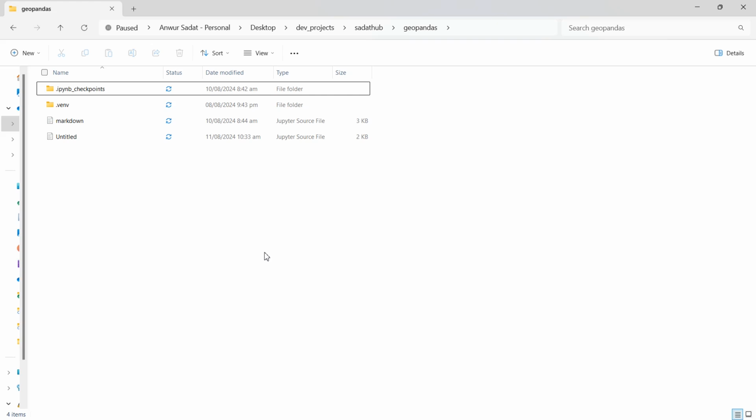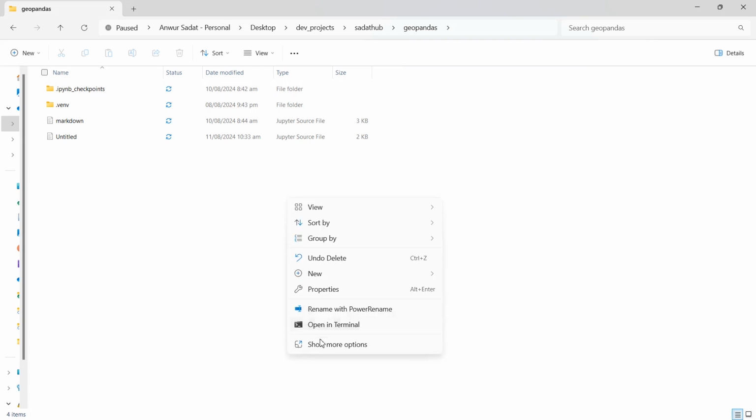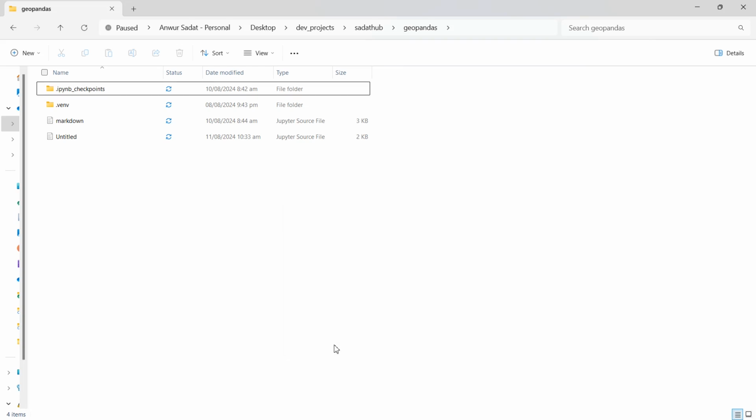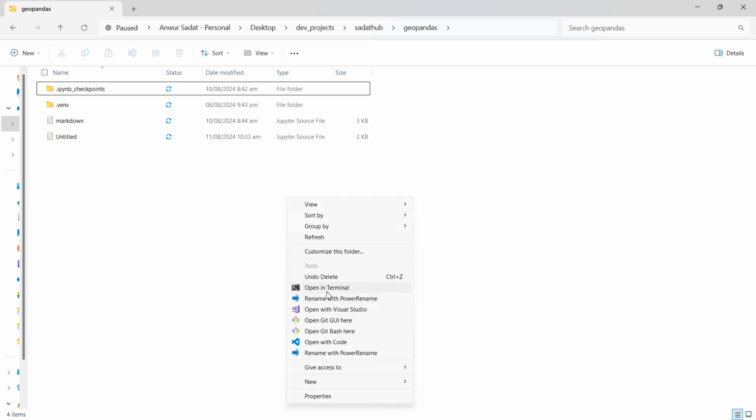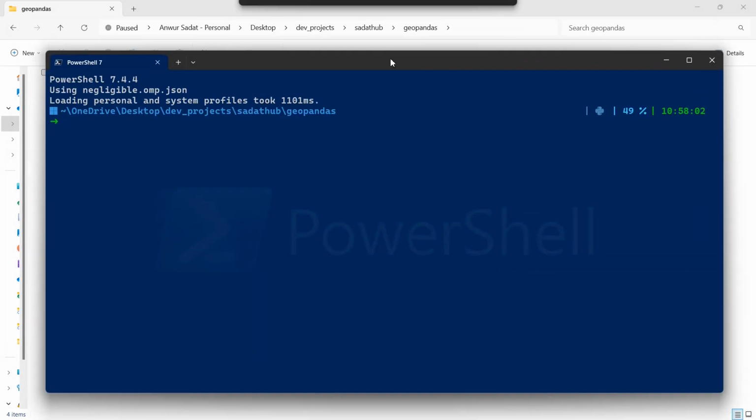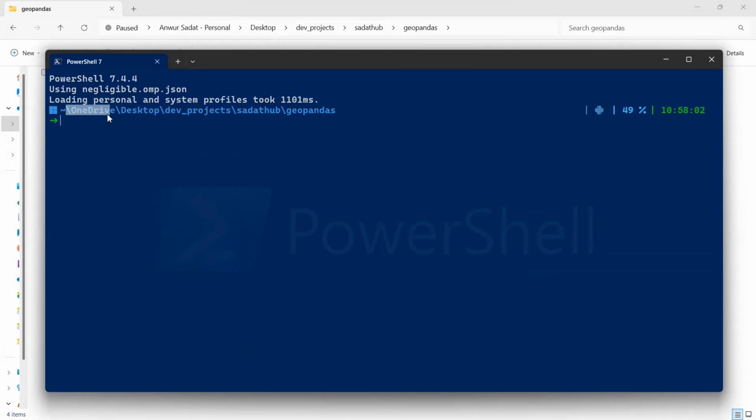So to install JupyterLab, we first have to open our directory. In our previous tutorials, we created the Geopandas folder where we created our virtual environment. So we have to open our terminal in our working directory. To do that, we'll just right click. Among the options, you might see open in terminal. If you don't see it here, just click show more options and you might see open in terminal here. So we're going to click on open in terminal to open our terminal. As you can see, we have opened our current working directory in our terminal.